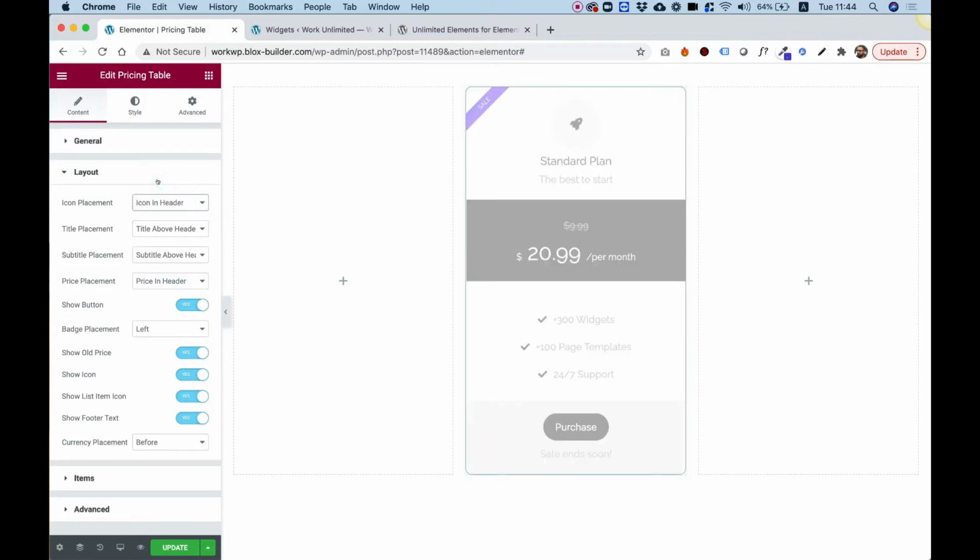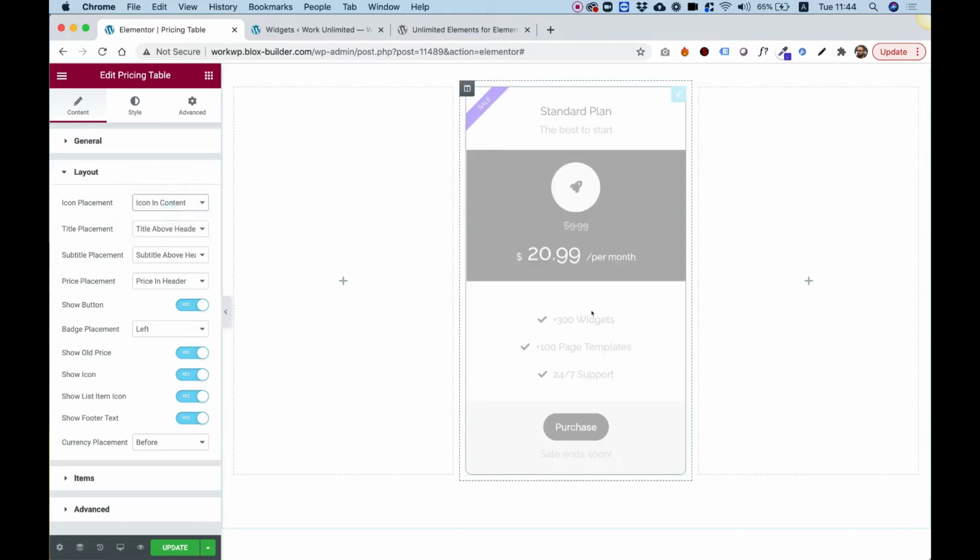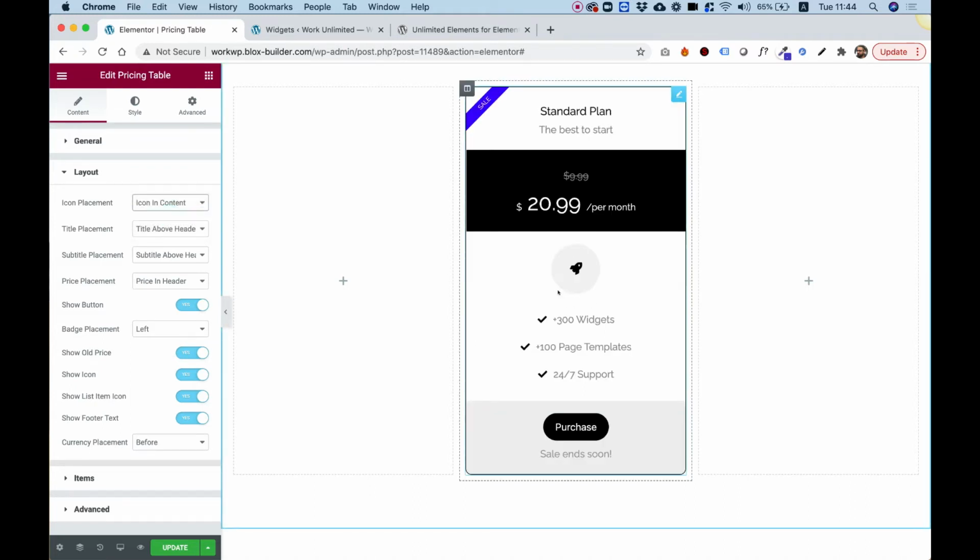I'm going to choose icon inside the header, and you can see how that jumps inside and how nice that is. Or for example, I can move it to be inside of the content, and now it will be inside of the content part over here. So really, this is really, really customizable. And you can see you can also move the prices and the subtitle and the title. So you can move any one of these to any one of these places, which makes this really, really flexible.